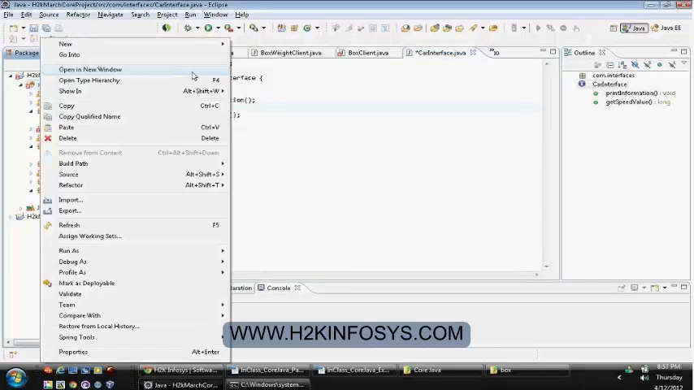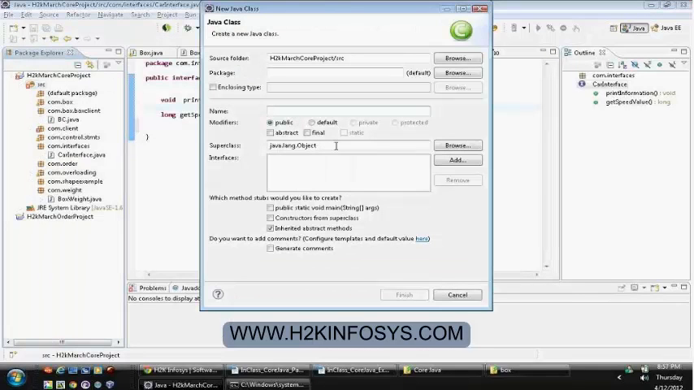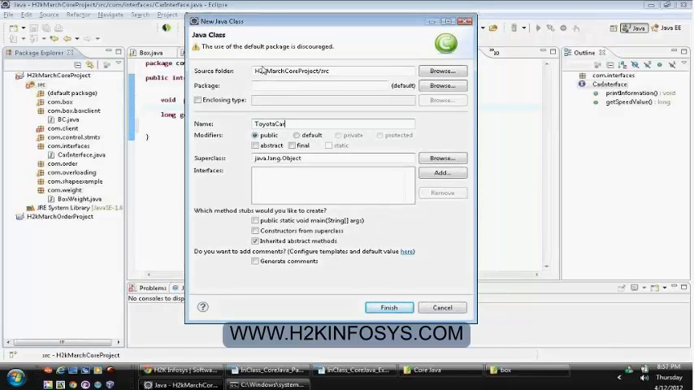Now go and write a class. New class file, ToyotaCar. See, within the same window in the new Java class, you have two more options. The first one is superclass and the next one is interface. You can see that java.lang.Object is by default available, which is the default for each and every class.